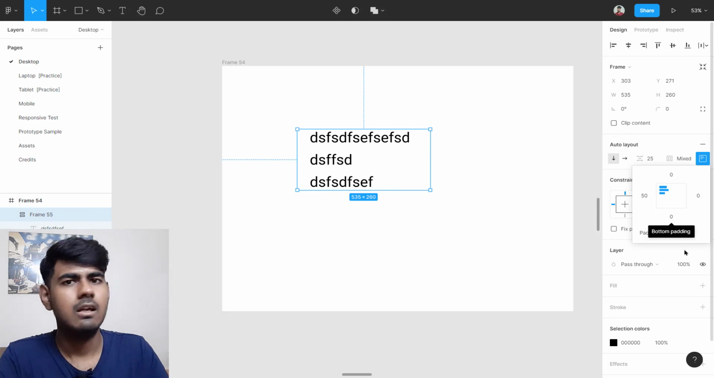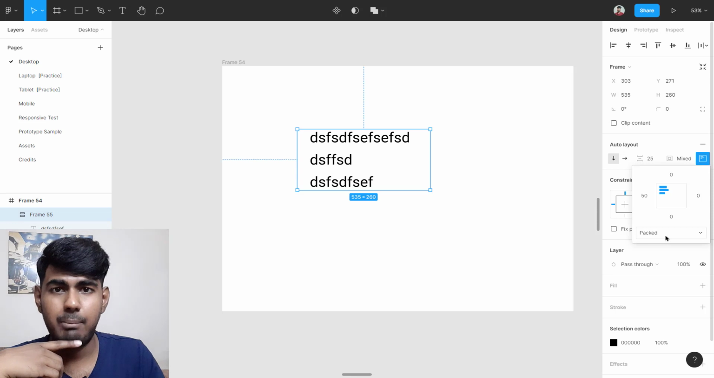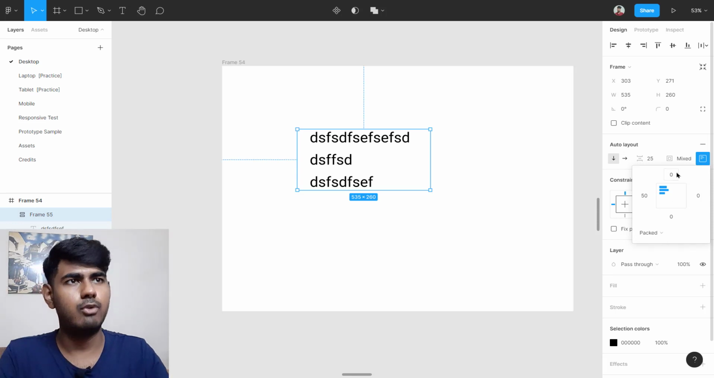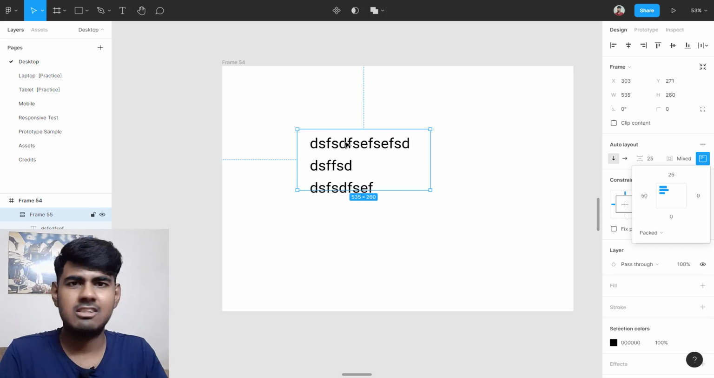Now let's say that I want to add padding to the top. How much? Let's say 25 pixels. So I'm going to come over here and write 25 like this and hit enter. Now look, I have 25 pixels of padding at the top, 50 pixels of padding on the left. If you want to individually set the padding, this tool is very helpful.